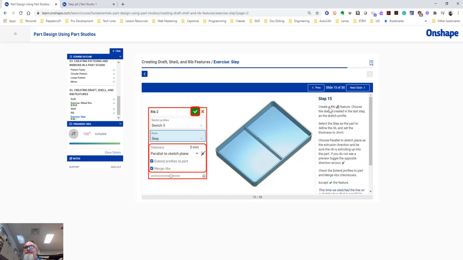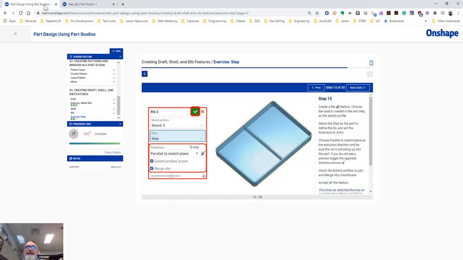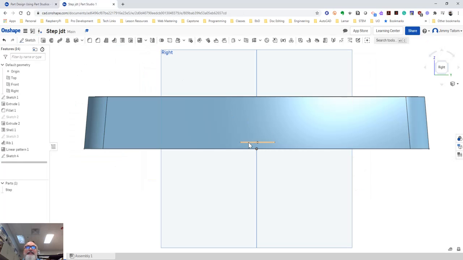Slide 15. Now we're going to create a rib, and we're going to have a 5 millimeter thickness to that rib, and we're going to extend it and merge it. So we're going to take that little line and make it into a 5 millimeter thick rib, and then we're going to extend it all the way across our part.